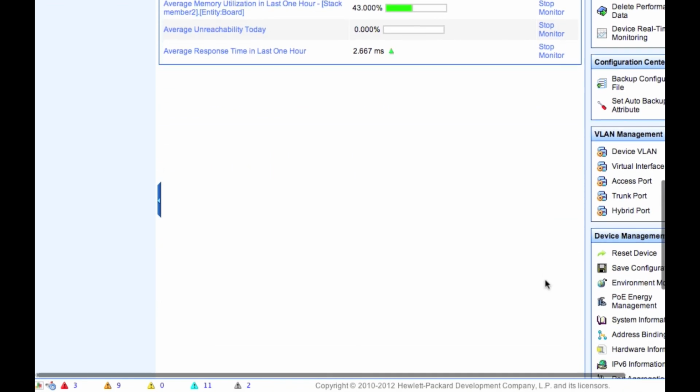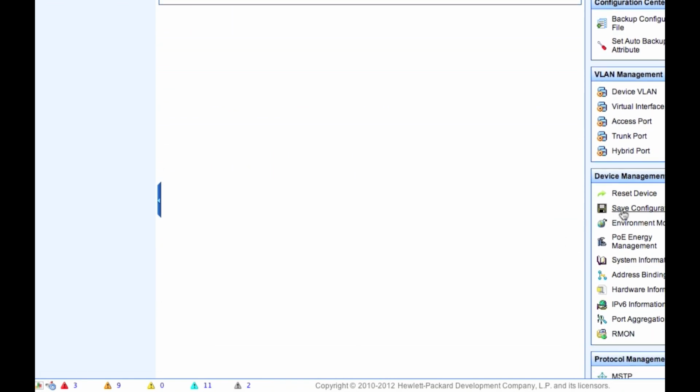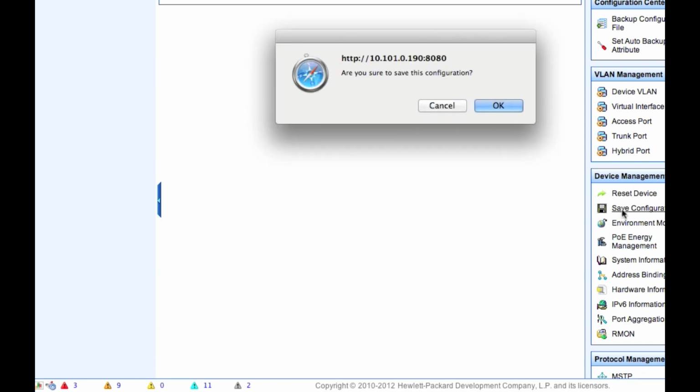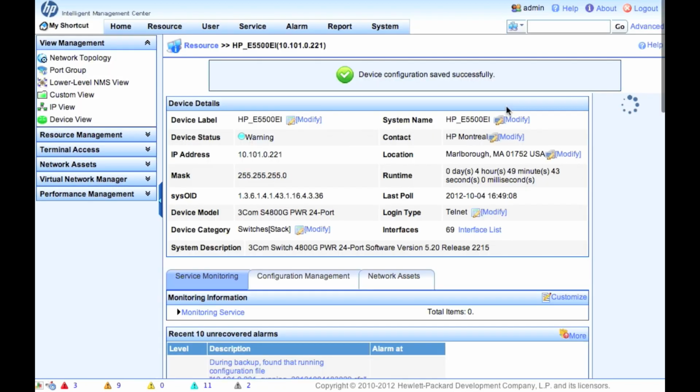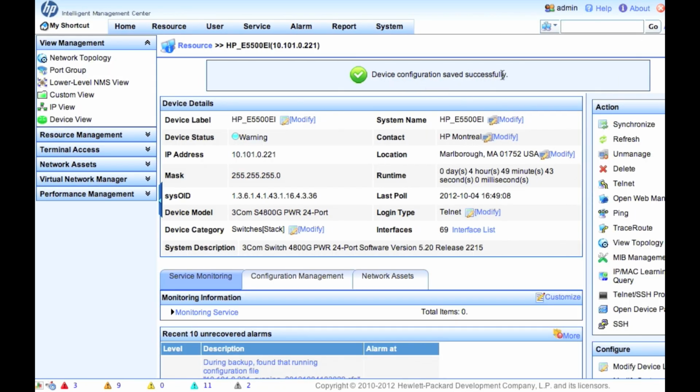And the last thing is, you remember we made the change to the running configuration, not the startup configuration. So you probably want to make sure, now that we've tested and verified it, that you save the configuration on the device. Okay? So you click on the Save Configuration button on the resource page. The device configuration has saved successfully.